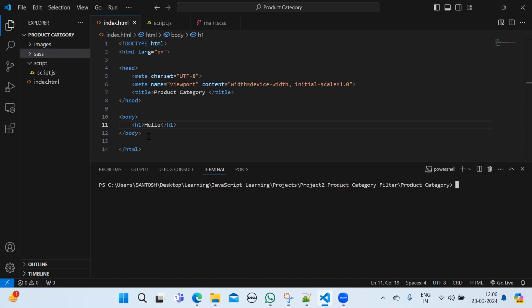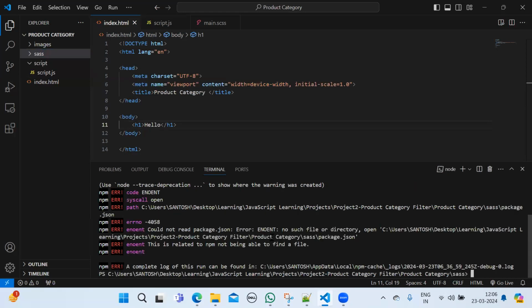Okay. So now our main task is to create CSS from SASS, right? So what we have to do is run npm. One command is there, npm run sass. We'll just go to the SASS folder first, SASS, npm run sass. Okay, we got some error here. One second.